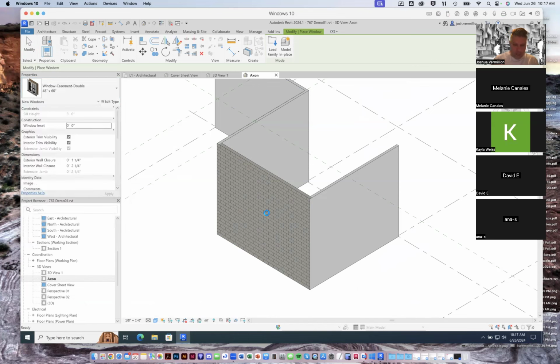Then I'll show you an example where I was making my own custom windows by going back into the type and the group and the family of the windows and starting to modify, make my own. So anyway, if I start to place these, let's say in the ISO view, I can start to place these according to plan. Let me place it up here, let's say.